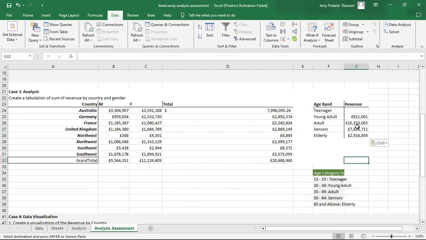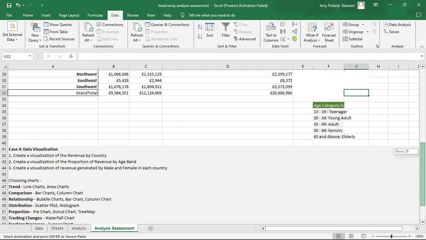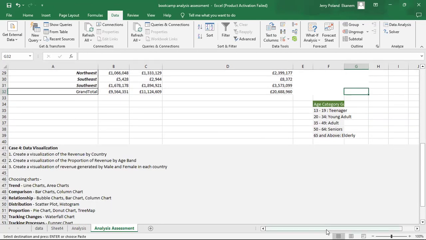That has been solved for us. Remember that there's no teenager, that's why we have nothing for the revenue there. All right, so we've wrapped that up, and then let's move down real quick. And then let's look at the last one, data visualization.